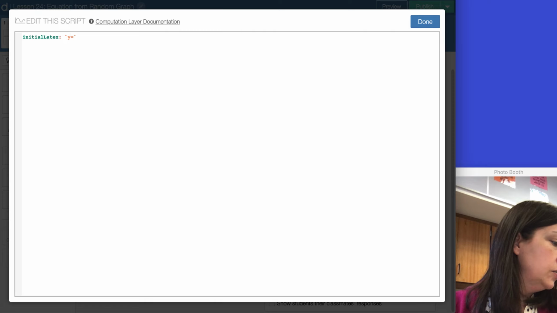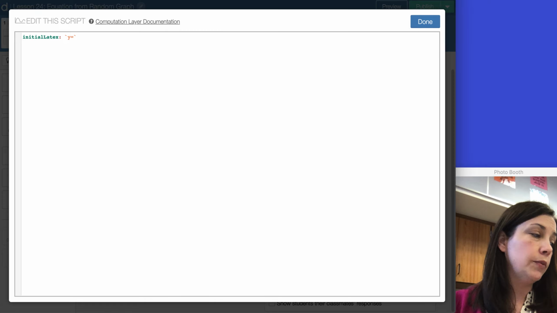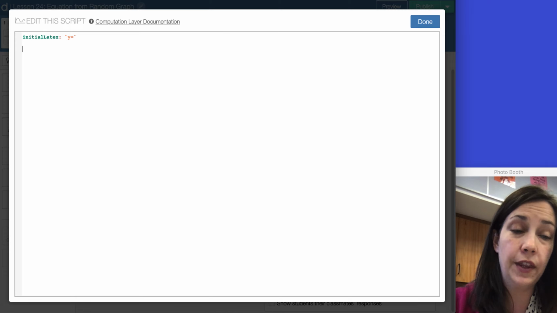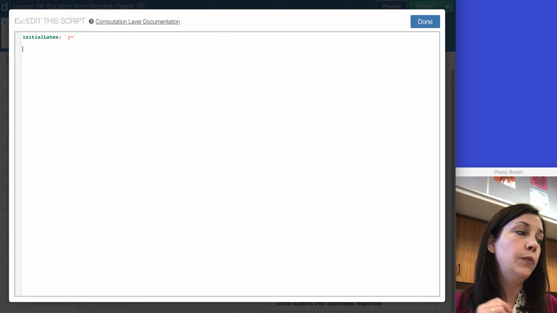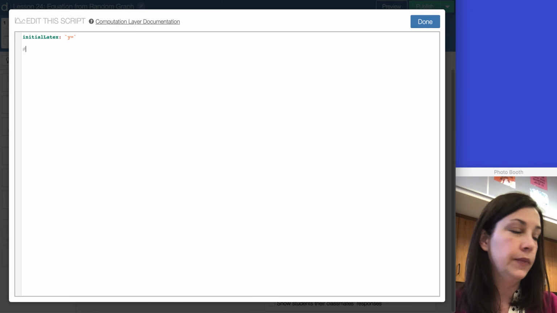Now what I'm going to do is grab the slope and the y-intercept information from the graph component. And then I'm going to do the same thing. I'm going to grab the slope and the y-intercept information from this component, which is the student input, and then I'm going to see if they match. So those are the three things we're going to do here.